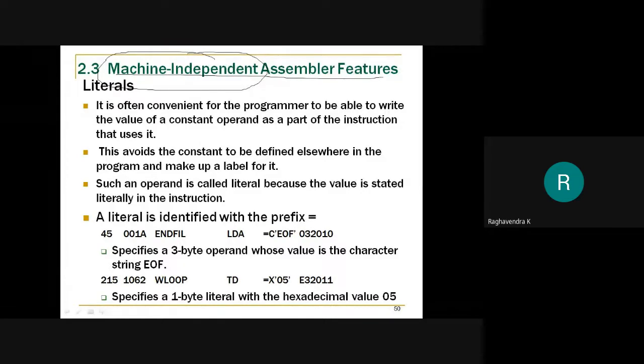So dependent features means those features which exist in the machine and we are taking advantage of them. Machine independent features means these are not dependent on the machine features, or in other words, they are not dependent on the hardware.